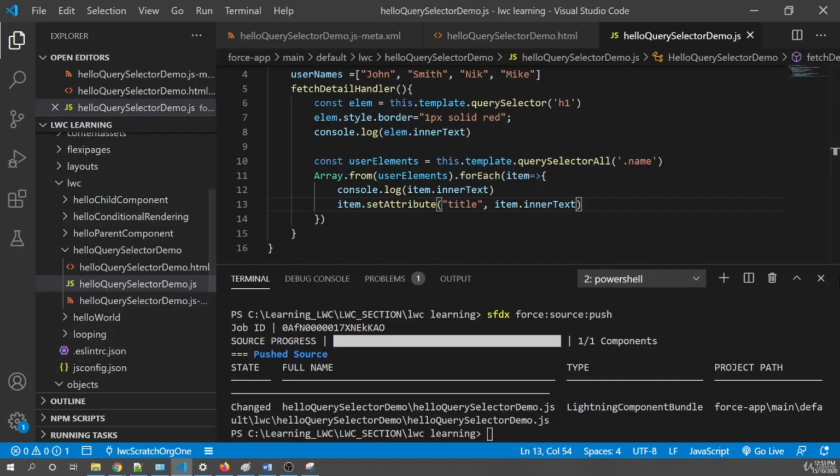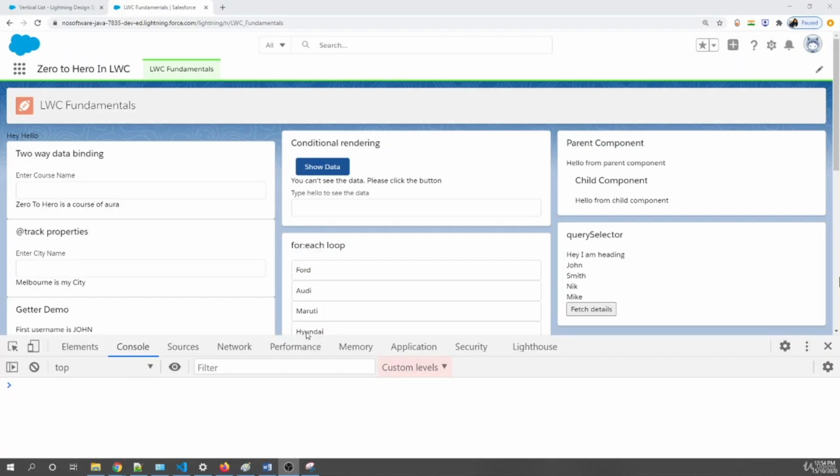So let's deploy this and see. I deployed the component, I refresh the page. And now if I click on fetch details, right now, before clicking it, I'll show you.